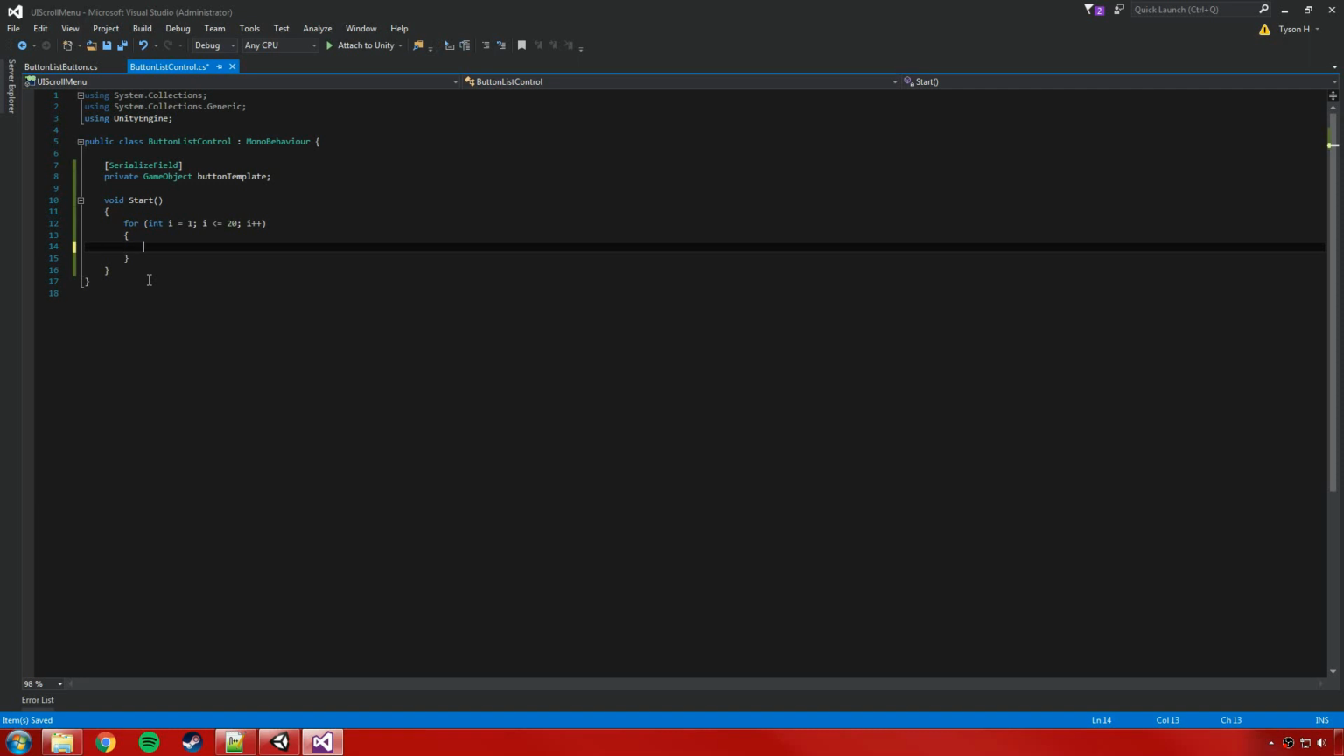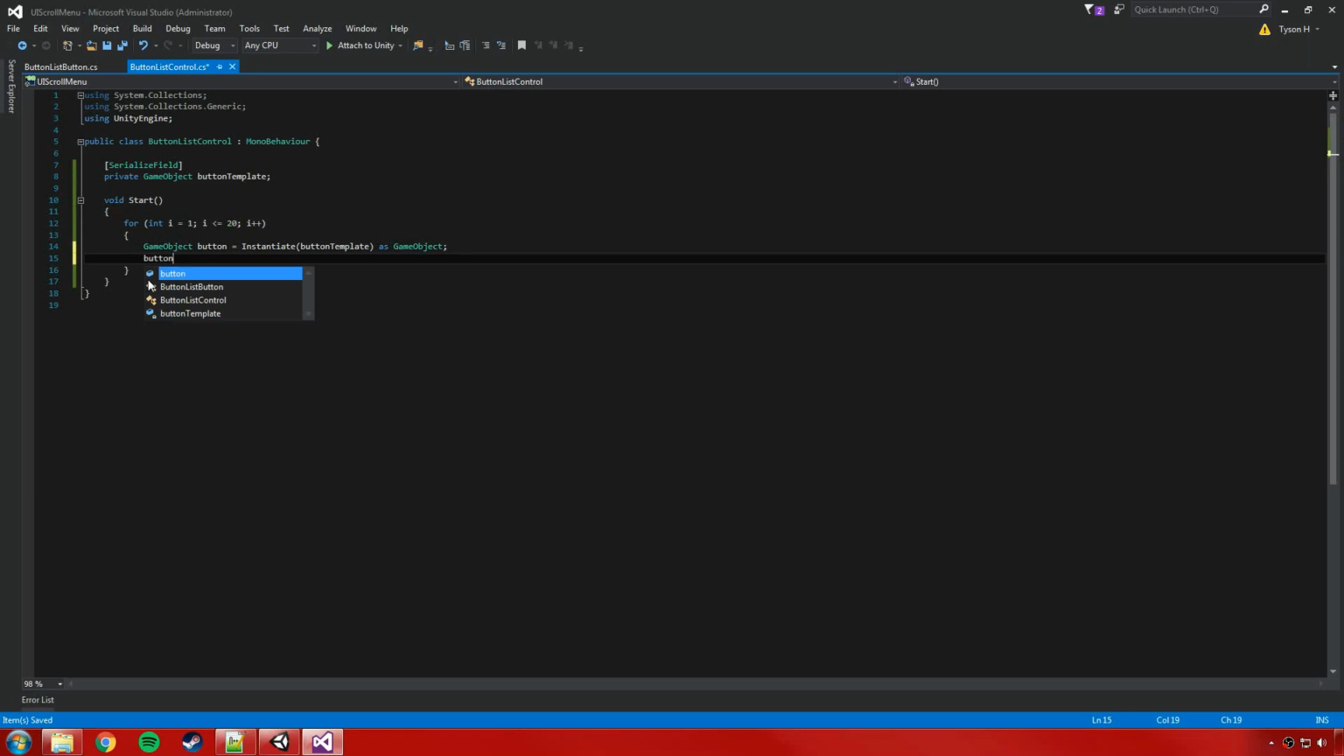Sorry. Okay. So in that loop, what are we going to do? Every time the loop runs, let's generate a new button, and let's name it something like button number and then i. It'll be button number 1, 2, 3, 4, all the way up to 20, and it should lay itself out in the list nicely. So the first thing we're going to do, we're going to say GameObject button. So we're creating a new game object that we're just going to call button. It's just a temporary one. Instantiate, and we're just going to say button template. That's all we need, as type GameObject. Okay, we're going to need to set it to active.